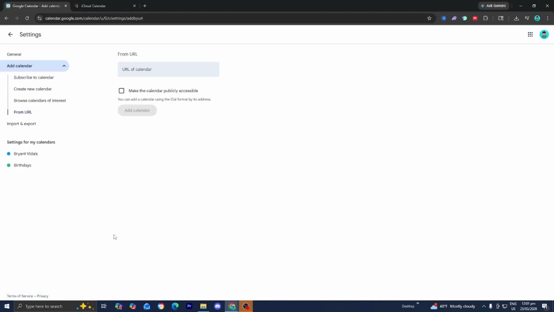Then select From URL, paste in the URL, and then you have the option if you want to make the calendar publicly accessible. That is up to you, but you just want to go ahead and press Add Calendar just like so. Then it's going to take a while. Then it is going to fetch all of the events right over here, and afterwards it is going to be synced together and you will be good to go.